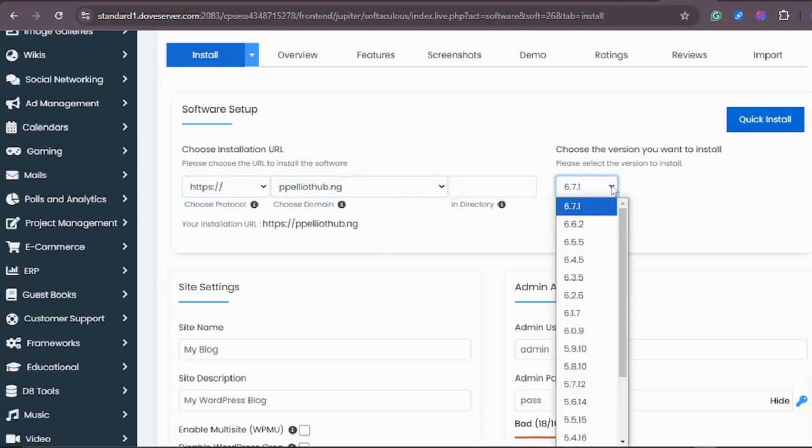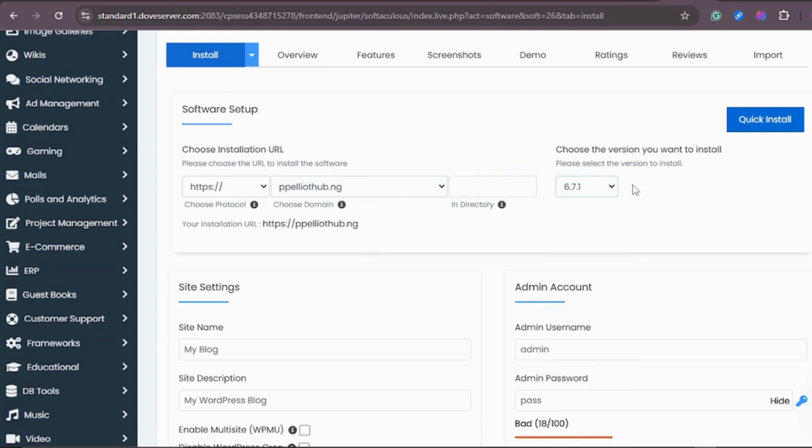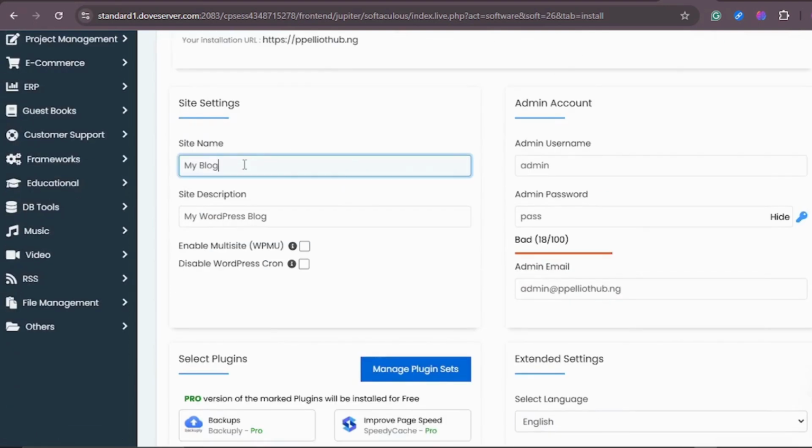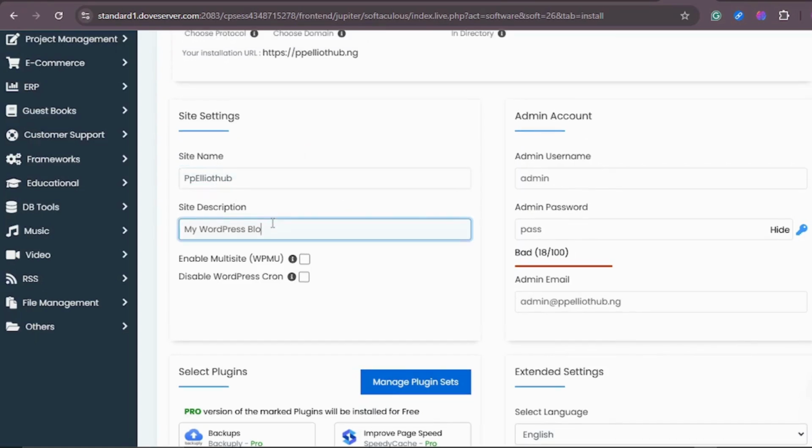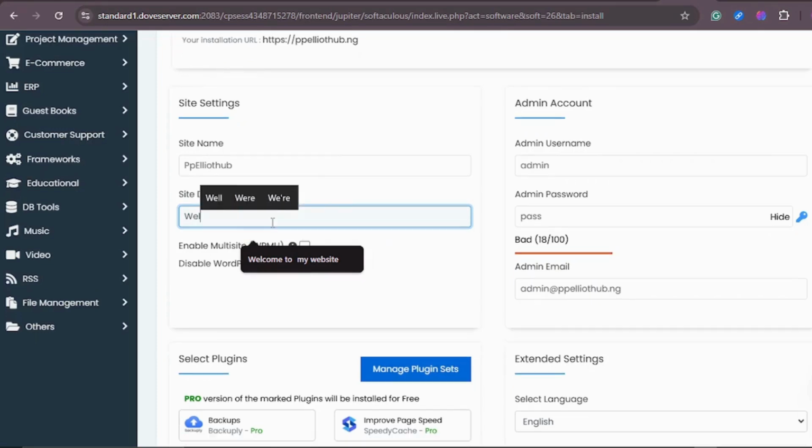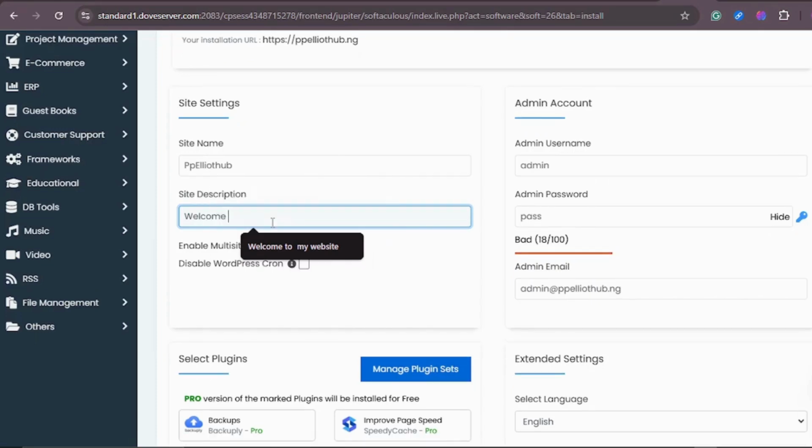Then on the version, this is the latest version. Leave it at the latest version. Then come to the settings, your site name. So you just put your site name here. This is going to be your site logo, something like logo. Okay, so you just put it. You can change all of these things later. Okay, so I'll just put this one here. Then the website description can be maybe your website slogan or something, but we don't have any yet, so just say welcome to my website.